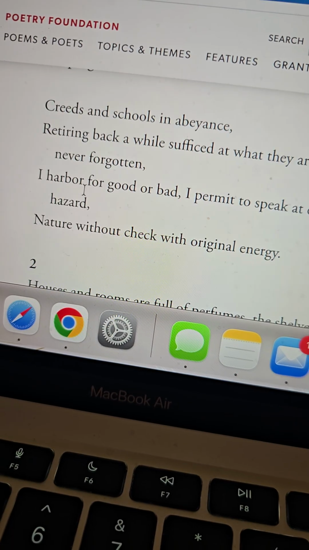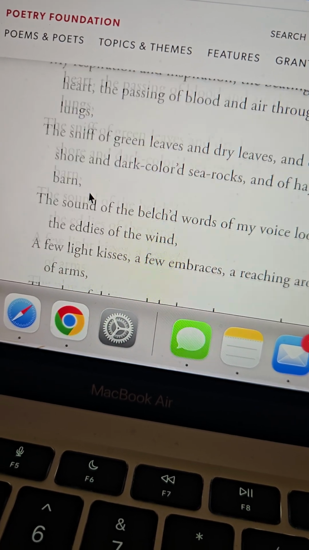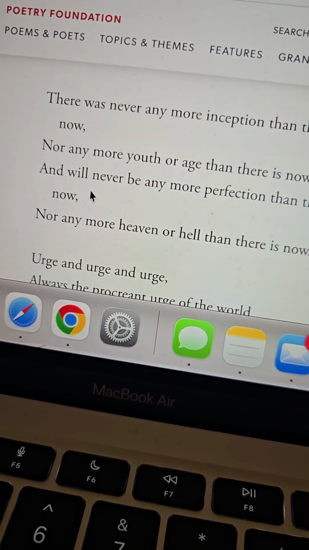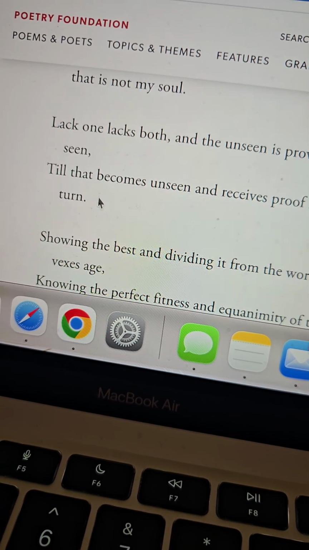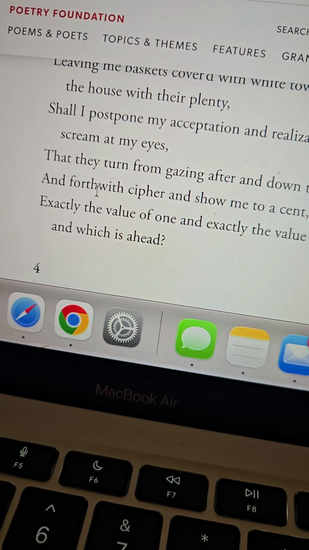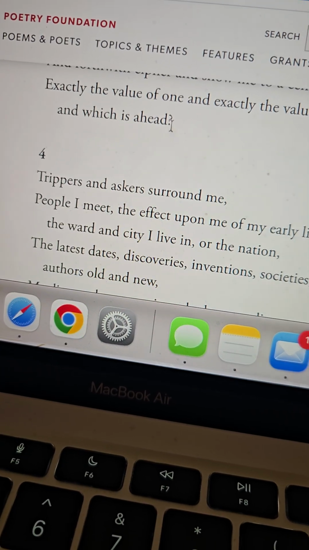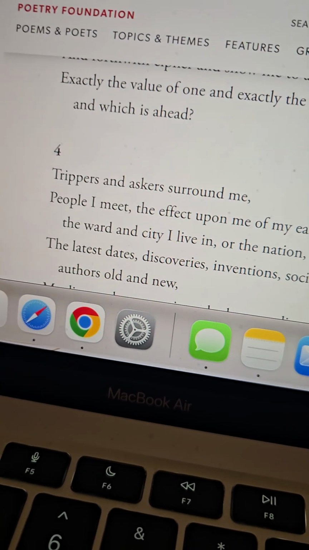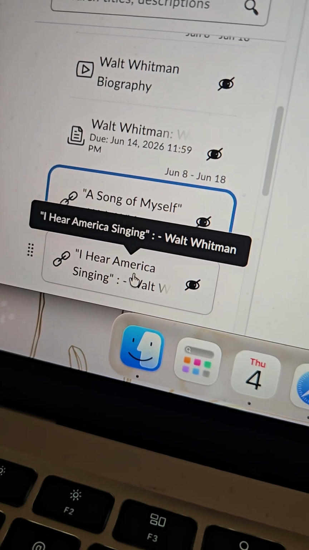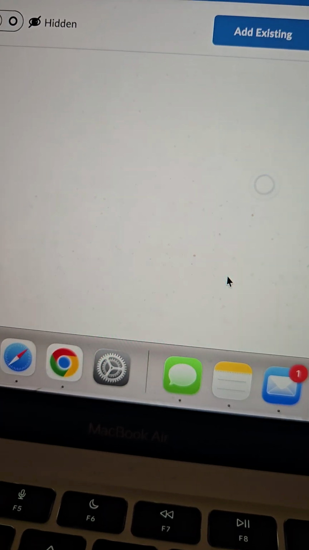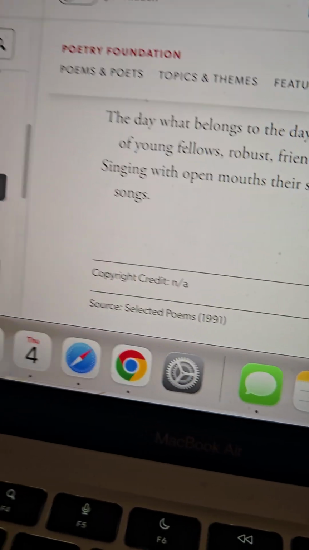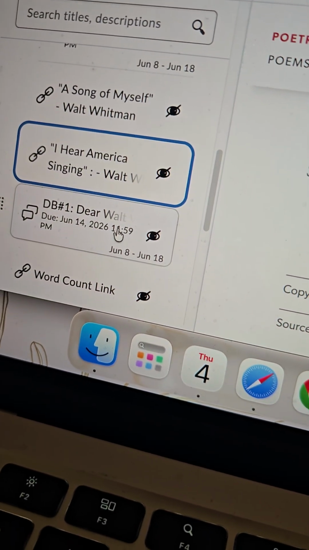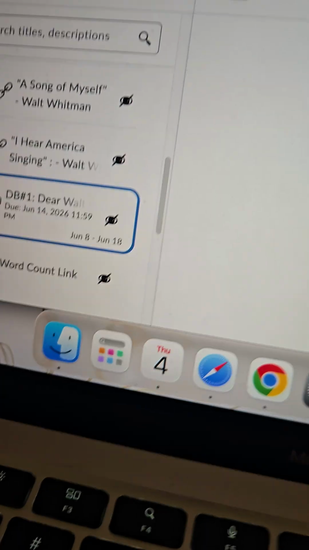1, 2, 3. That's it. Where 3 ends and 4 begins, just read those couple of stanzas. And right here, it'll show you to stop right here with this question mark of which is ahead. But then also read I Hear America Singing. The poem should open up, and if it doesn't, it should be a link, and I would like you to reflect on those poems. There is also a discussion board number 1.